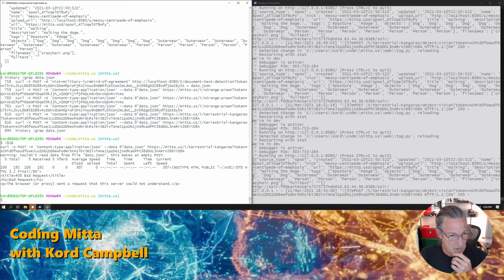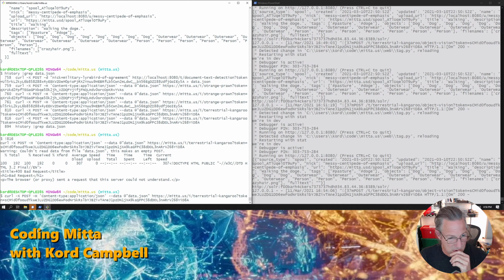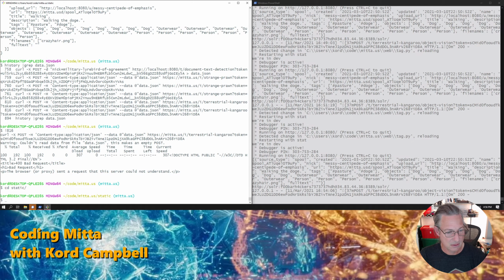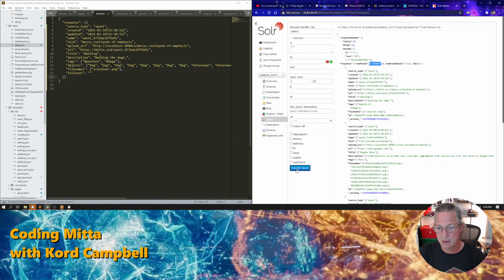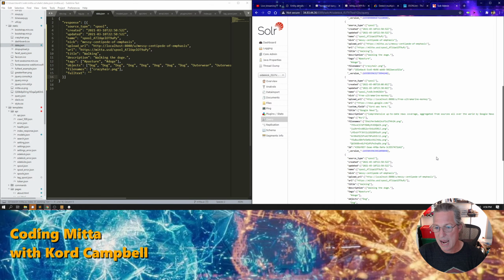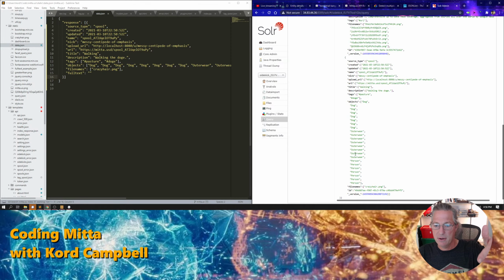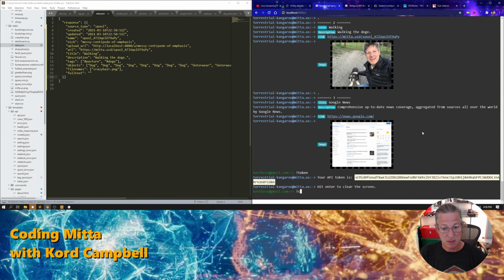Browser proxy center request this server could not understand. Why? So it's sending data. Oh, we're in the wrong directory. CD static. Okay, and it said it sent it to terrestrial kangaroo, so we could be in luck here. 5 documents. Oh yeah. Bam! Right there. Here, object, dogs. Okay, so now we should be able to search for it, I believe. So search objects dog.